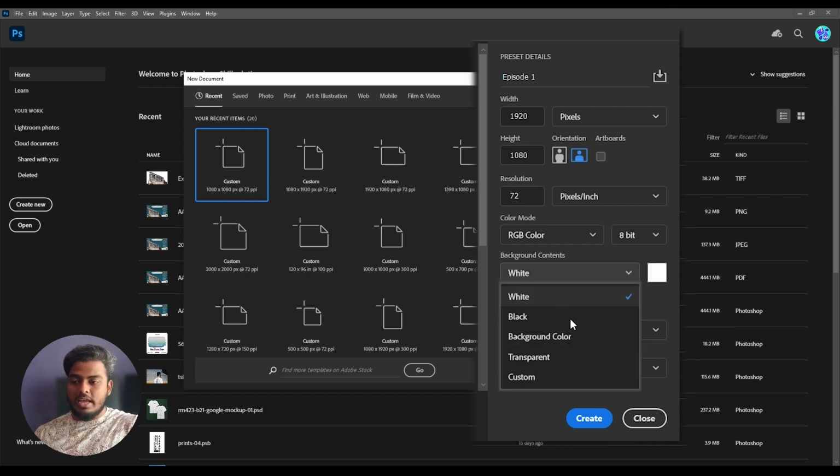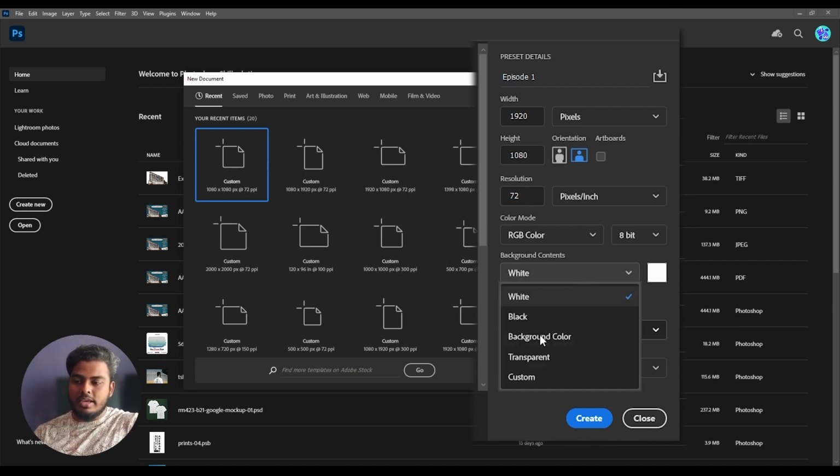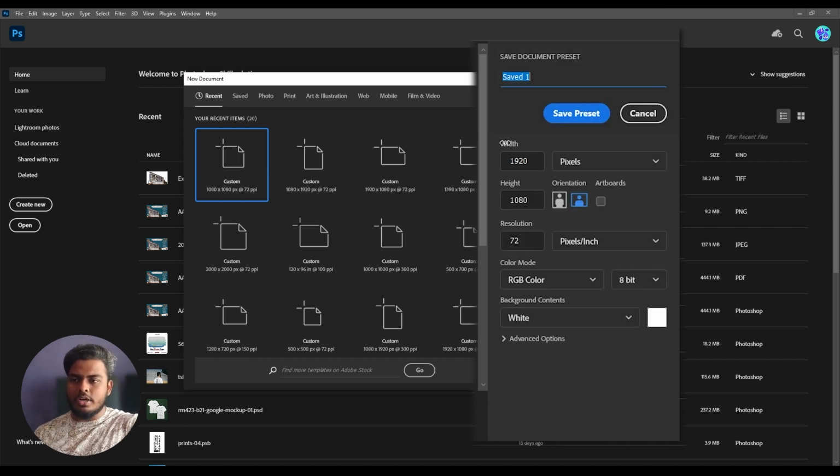Next is the background contents, meaning the color of the canvas. We can select the canvas color: white, black, background color, transparent, or custom. If you are using an older version, you may get fewer options, but for now I am going with white only.